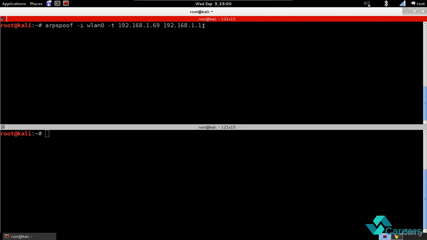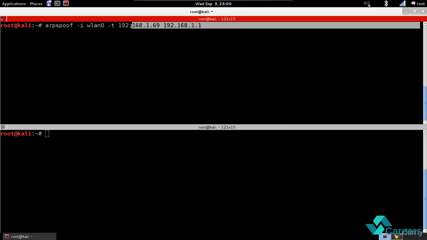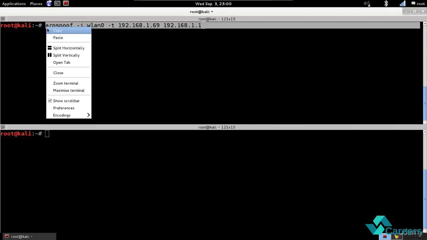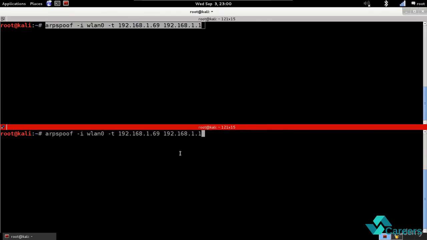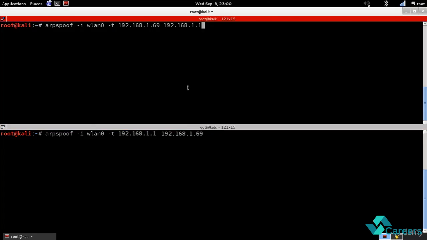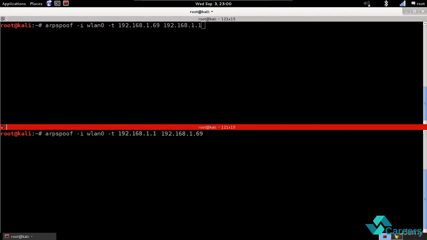After this, we're gonna have to run arpspoof again. So I'm just gonna copy it. Actually, just let me copy it properly. And instead of telling the access point that I am the target client, I'm gonna tell the client that I am the access point. So we're just gonna flip the IPs. So by running these two commands, we're gonna fool the access point and the client, and we're gonna let the packets flow through our device.